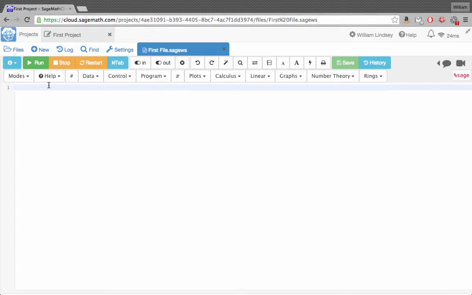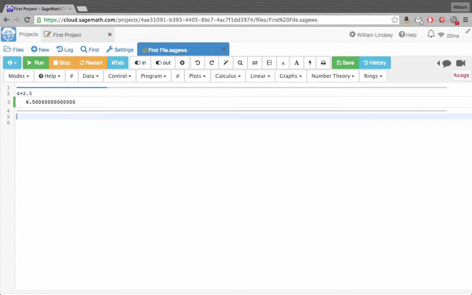Okay, so now our file's done loading, and what we want to do is do some basic arithmetic and see how that works in Sage. So let's say I want to do 4 plus 2.5. I can just enter in 4 plus 2.5, and the computer will be able to compute this for me. In order to get it to run this particular line, I can either click on the green run button here, or I can hit Shift and Enter. And when I do that, the result pops up, and in this case, it's what you expect to be 6.5.